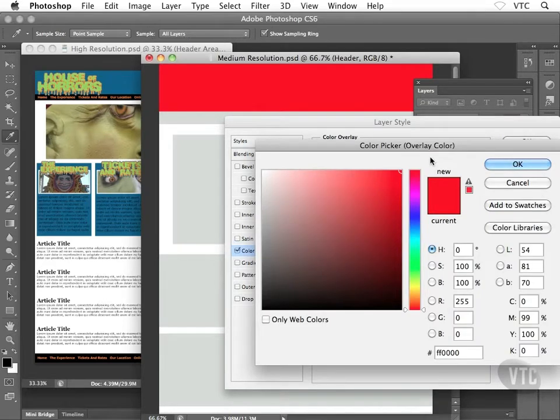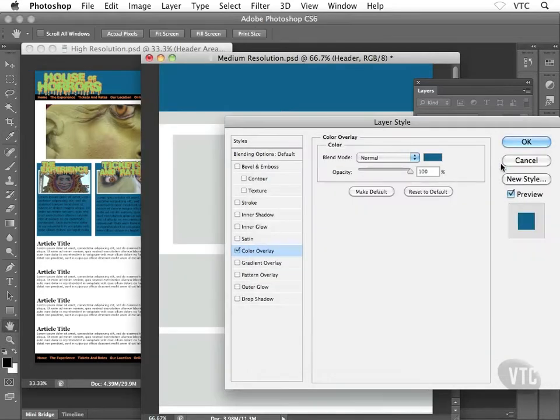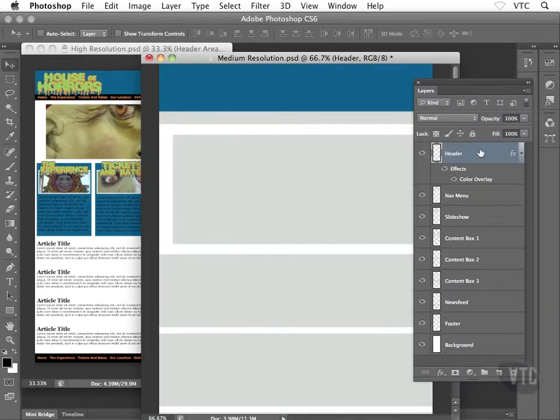Now, do you remember the RGB color values that we used for our blue? Neither do I. So what we'll do is simply bring our cursor over top of the high resolution layout, over top of a blue area. It doesn't matter which blue area, so long as you're over one of the blue areas inside the high resolution layout, and we can sample that same blue color. Okay, just like so. All right, perfect, good stuff. Go ahead and click OK, and then OK one more time. All right, so there's the layer effect, the color overlay, applied to the header layer, which is great.